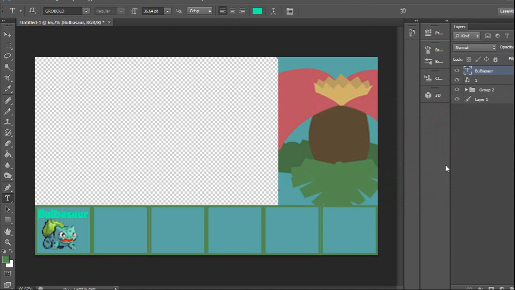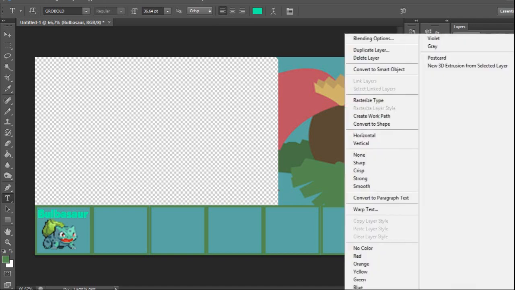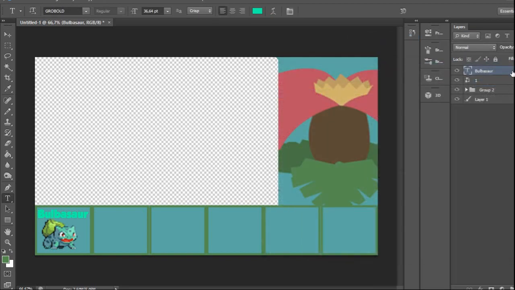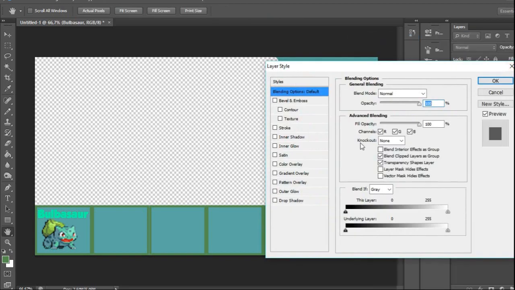And then you can see the name, but it isn't too obvious. It doesn't scream out Bulbasaur, if you know what I mean. So what you do, you go back here. You can see the name Bulbasaur right here. You can right click, then go to blending options. Or actually, another way you can do it is just double click it. There we have it. And here are a lot of effects you can do with this base Bulbasaur text here.